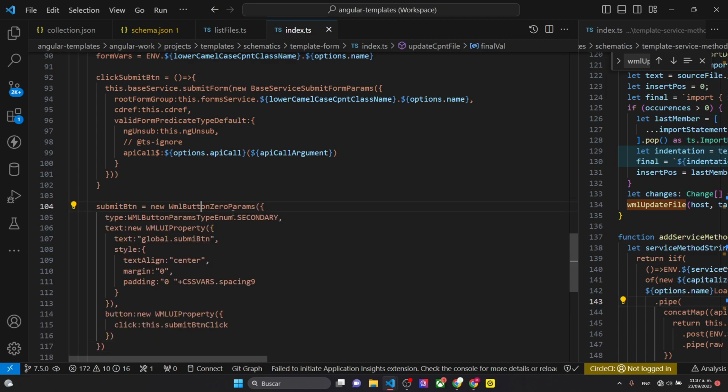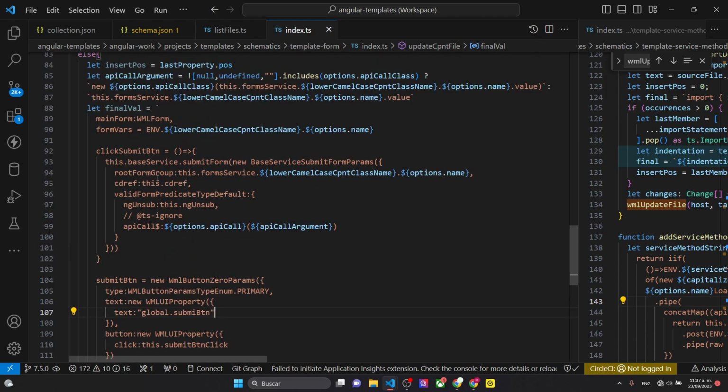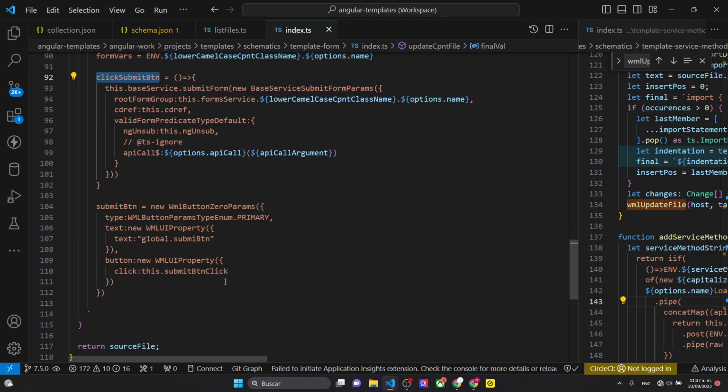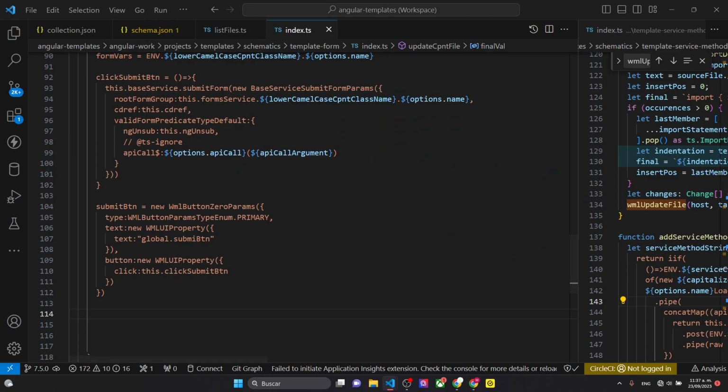So there's that, and then the type, we'll leave it as primary by default. And then that'll be the global submit, and then the style. Don't necessarily need the style. And then this dot click submit button. All right, so that's essentially how that submit's gonna look like. But then I think one more thing is that I need to do init form. I need to do a little init form.